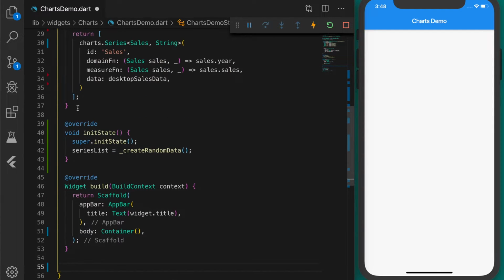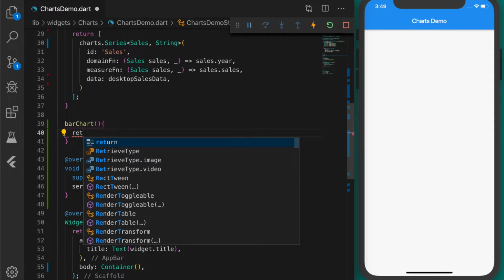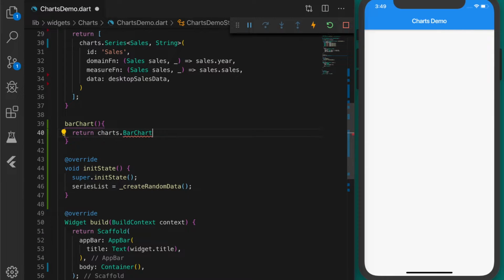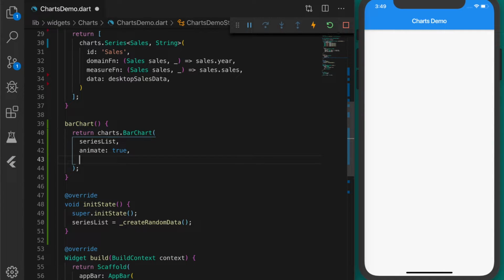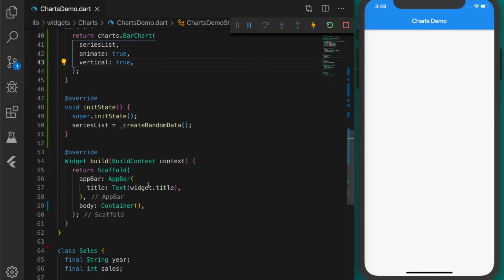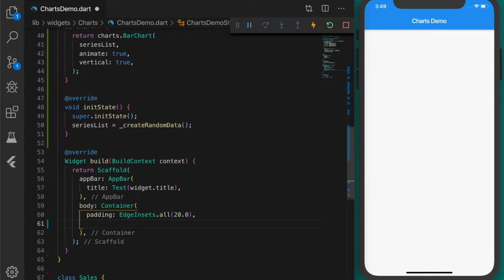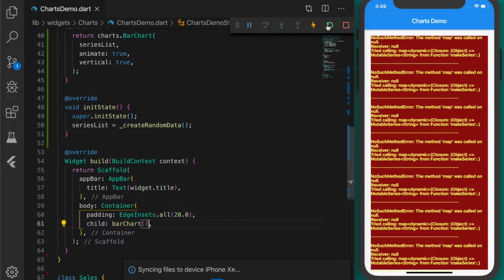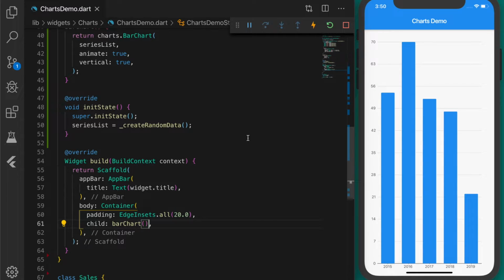Now we'll create the chart. So for that, let's write a function and that will return a bar chart which will accept the series list. Set the animate to true and the vertical to true. So that will be a vertical bar chart. Now let's restart the app. Now we have our vertical bar chart.